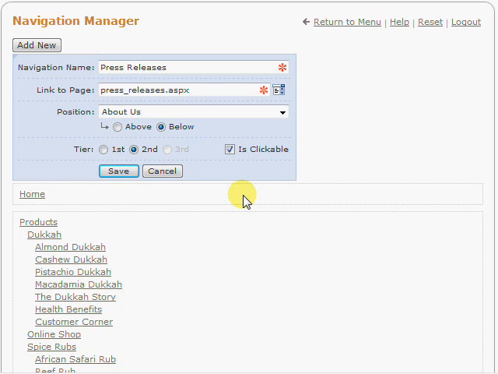You will notice that sometimes certain radio buttons become disabled. This is because some combinations are illogical. For instance, you wouldn't be able to create a third-tier navigation item as a child of a topmost level item. That wouldn't make sense because the second-tier level item is missing, and thus there is no way to traverse to the third tier. The Is Clickable checkbox lets you mark a navigation item as non-clickable.